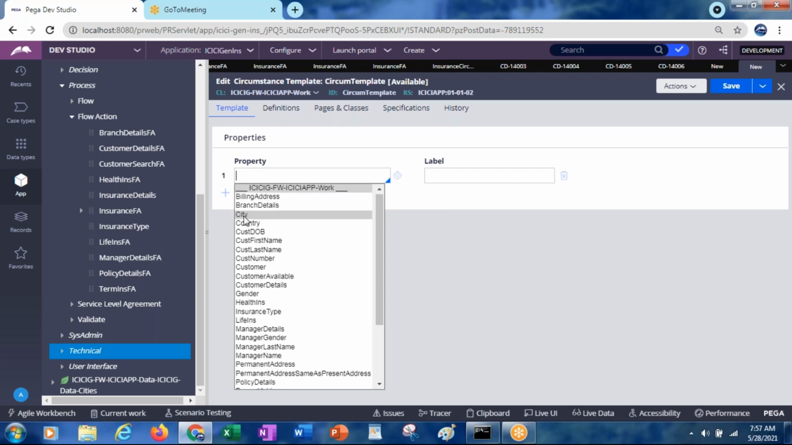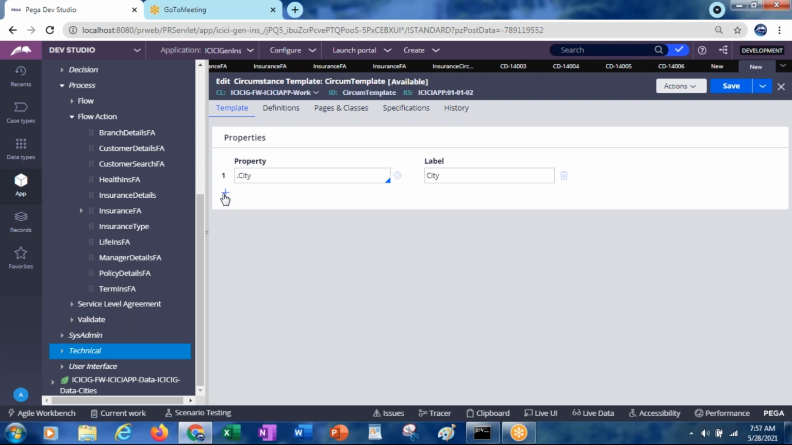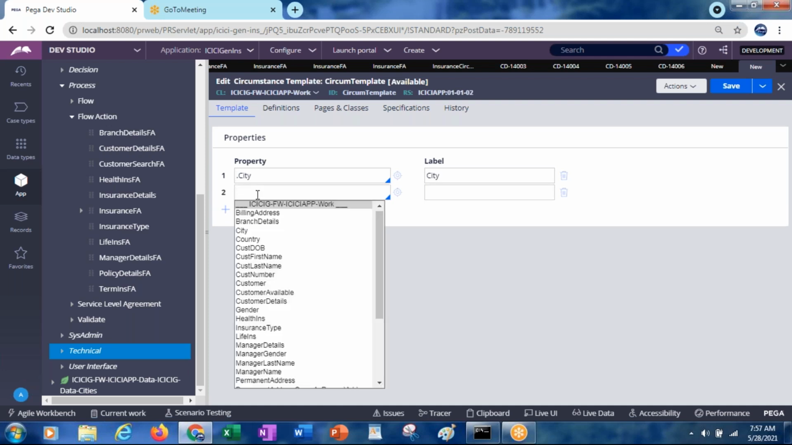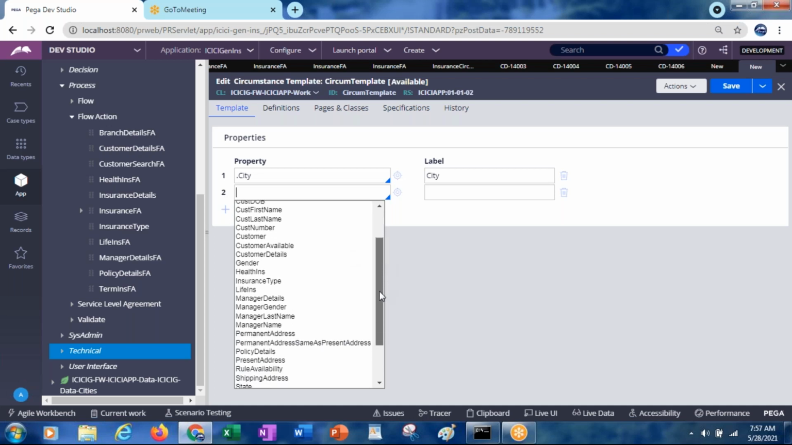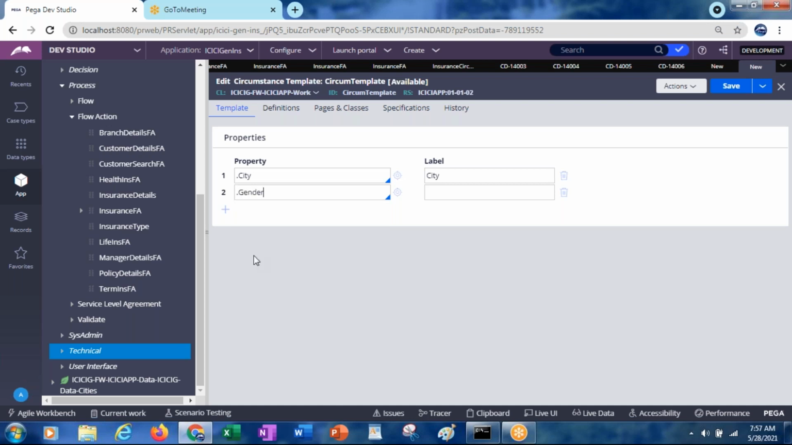For example, the city should be specific, and even the gender should be specific. So on these two properties, I want to apply one when rule. Okay, so save it.